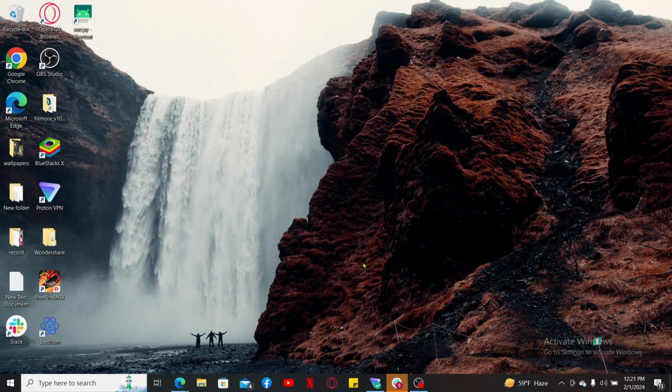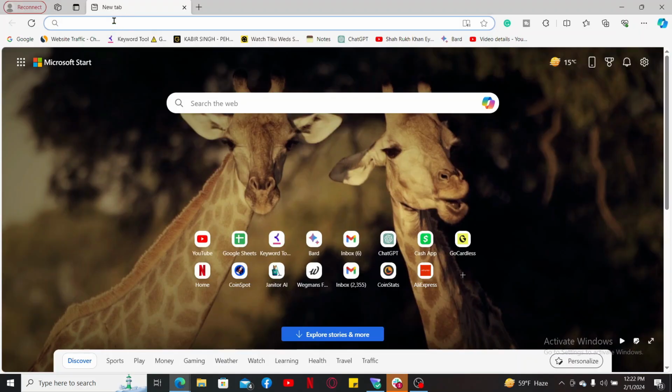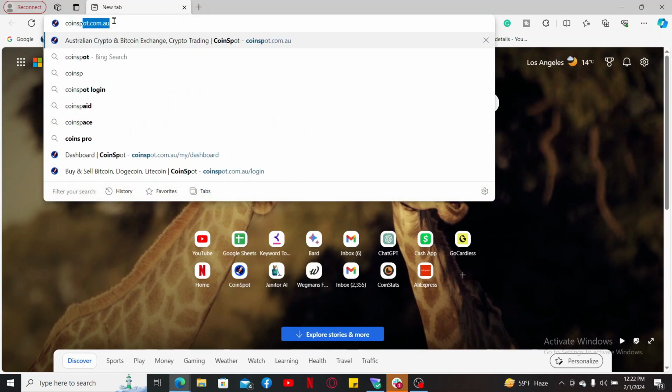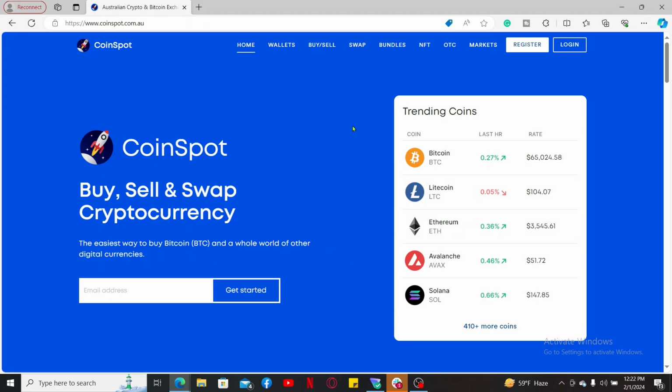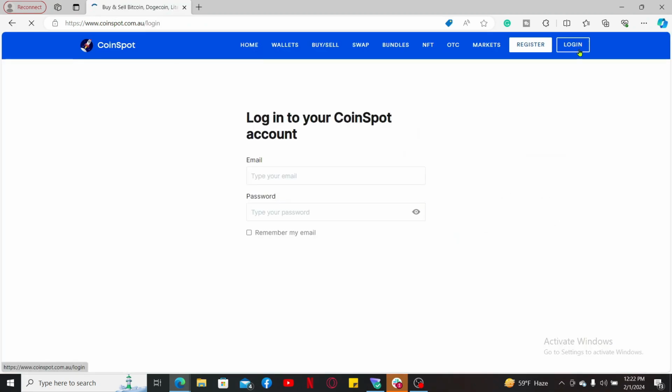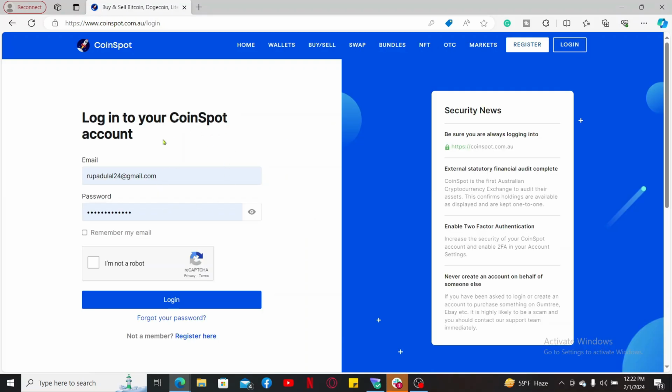First of all, open a web browser and in the URL box type in coinspot.com.au and press enter on your keyboard to end up in the official website. Click on the login button at the top right corner in order to end up in this sign-in page. If you remember your credentials, you will need to enter it right here in the text boxes and click login to access your Coinspot account.